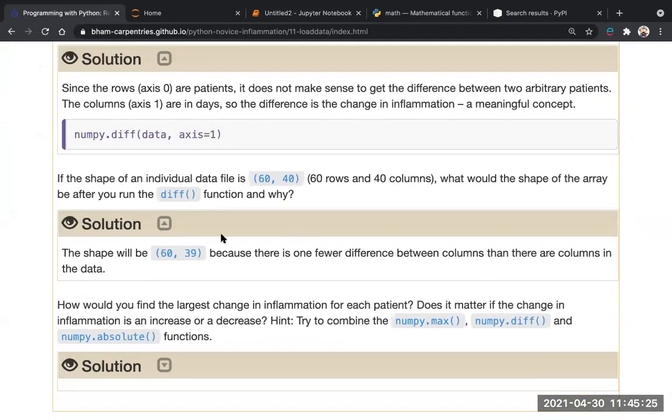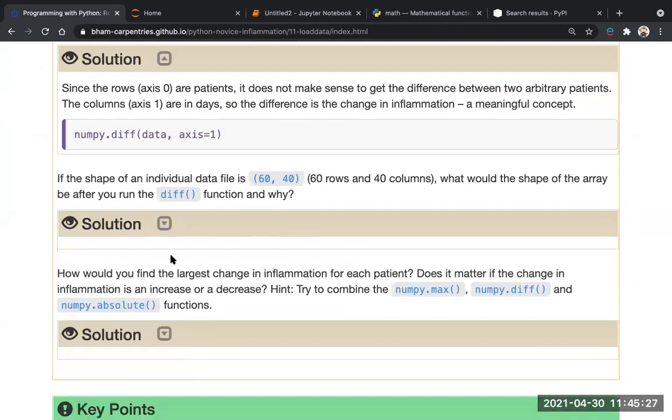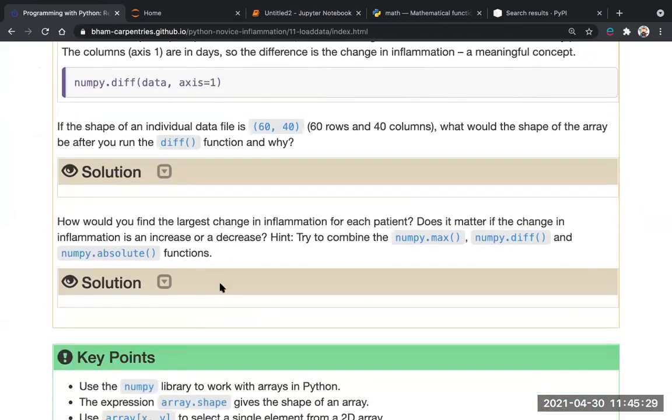There's one fewer differences between columns than there are columns in the data. So how would you find the largest change in inflammation for each patient? Does it matter if the change in inflammation is an increase or a decrease?